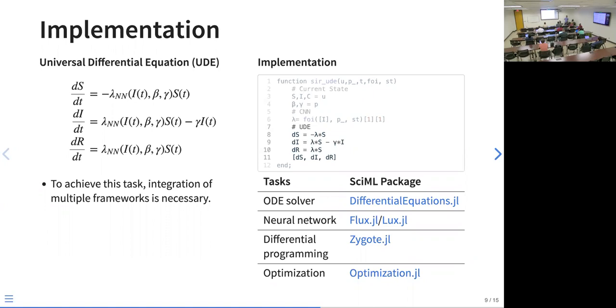And Zygote supports forward and reverse automatic differentiation. It can produce the differentiated function from the source code. And the purpose of Zygote is for doing that, and it can combine with this part so that you get the gradient.